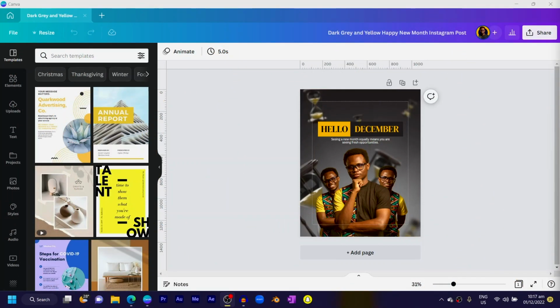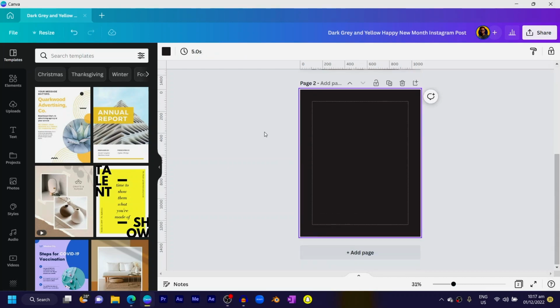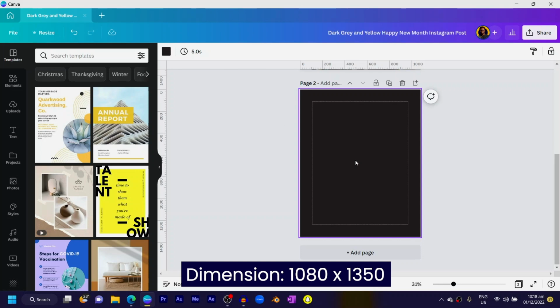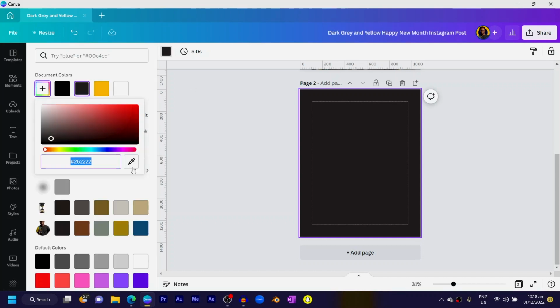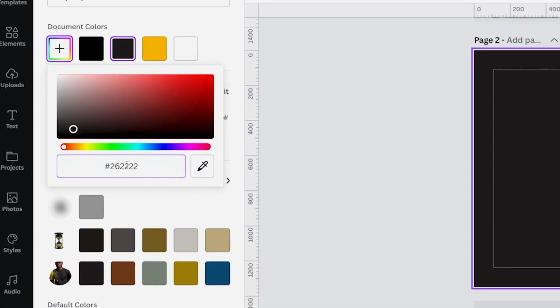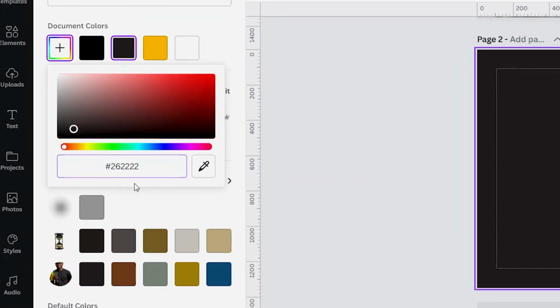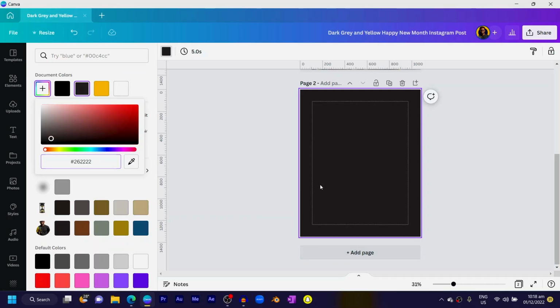So we can see this is what we are actually going to be doing at the moment, and it's a very simple and easy one. All I'm going to do is click on add a page, and we have a blank canvas with the dimension 1080 by 1350. With the color, you can use any color of your choice, but if you want to use the same one I'm using, then the hex code is 262222. That's what would help you get this.